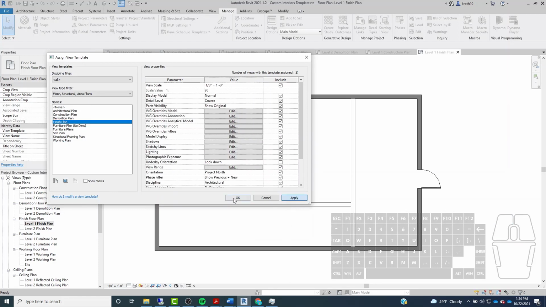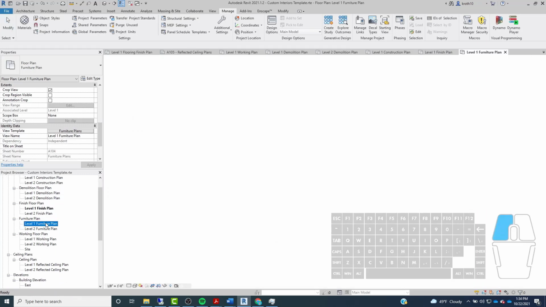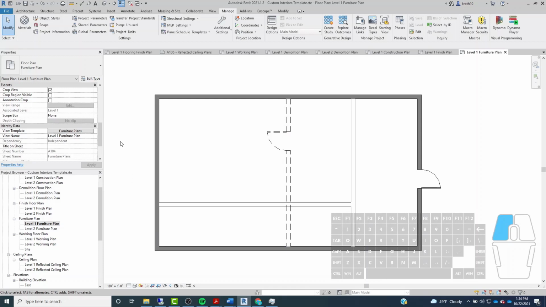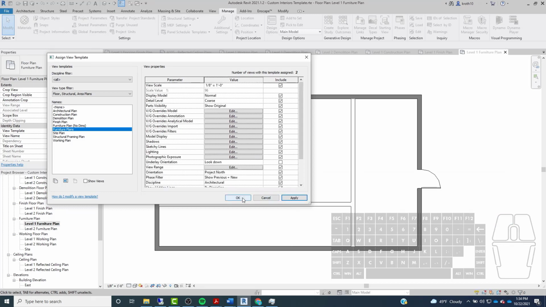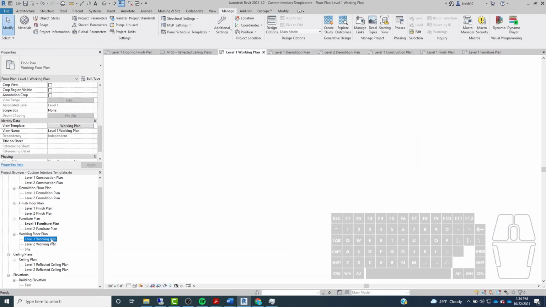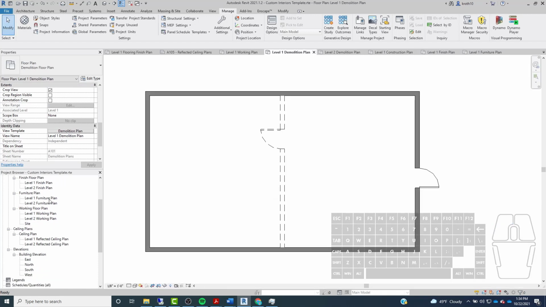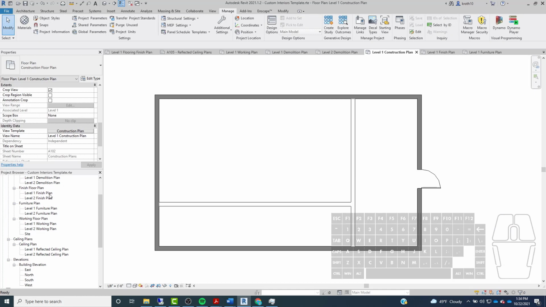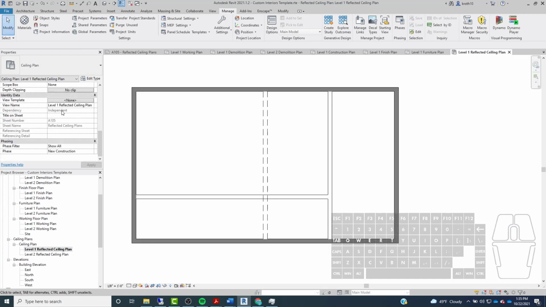Show previous plus new. Furniture plan. Go to view templates and show previous plus new. All right, just want to make sure all these look good. Perfect. And perfect. All right, so then let's do that also for the reflected ceiling plan.